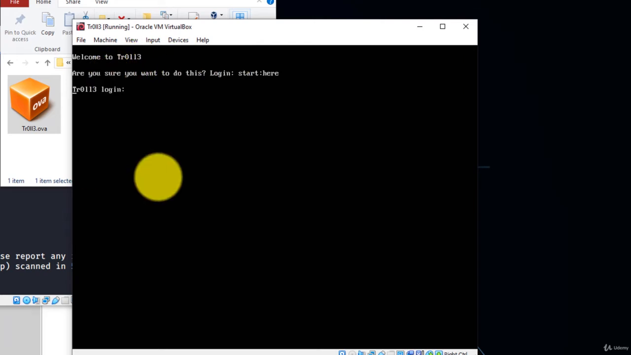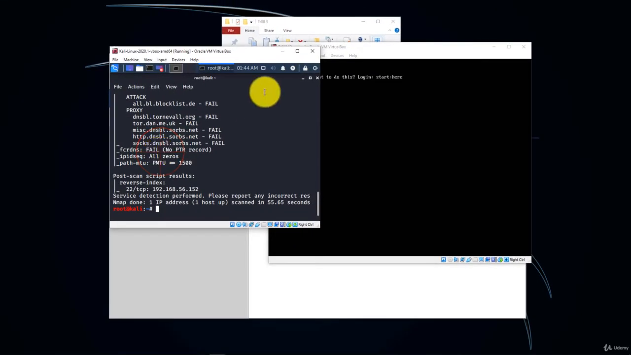It says, "Are you sure you want to do this? Log in, start, colon, here." So I had this theory that maybe start was a username and here's a password. So let's just try that.